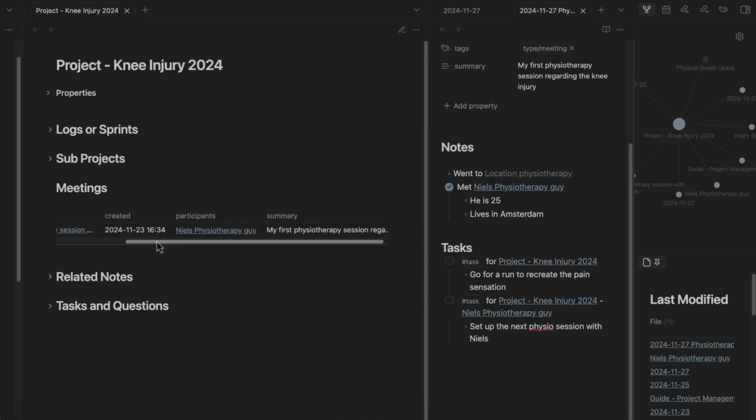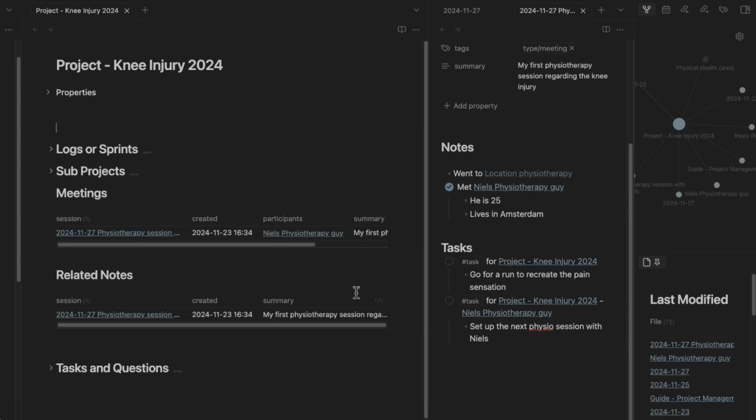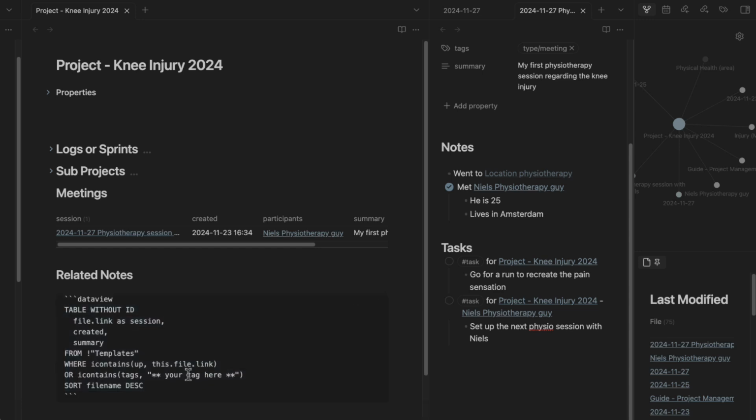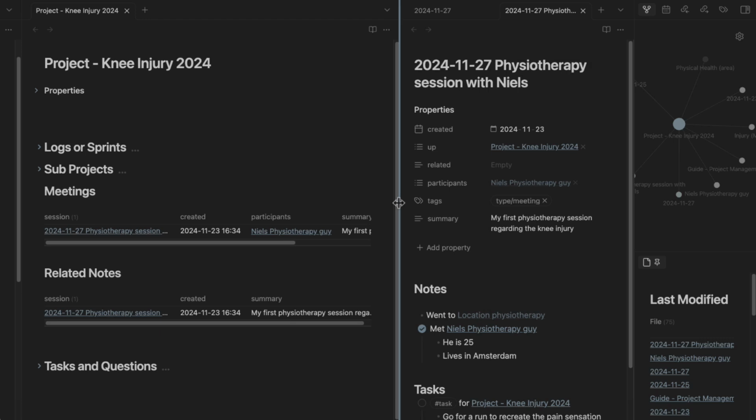Just make this a little bit bigger. You can see that we have physiotherapy, even have the summary, related notes. You can see, do we want this to pop up under related notes? Probably not. So this is where we need to go change the data view code again. And we can say that we need to create another condition. So what it's currently saying is where up contains this file link, and this file link in this case is the project knee injury 2024. This is the up metadata property of another note. So if you go to this, you can see the up is equal to project knee injury 2024.